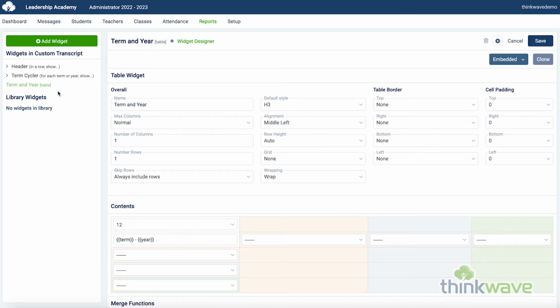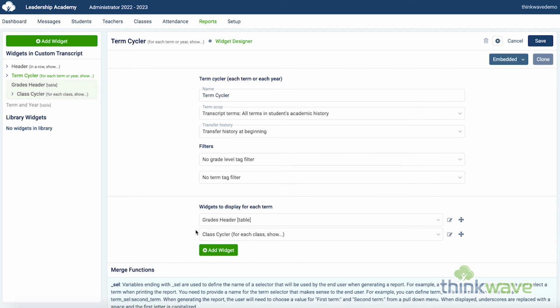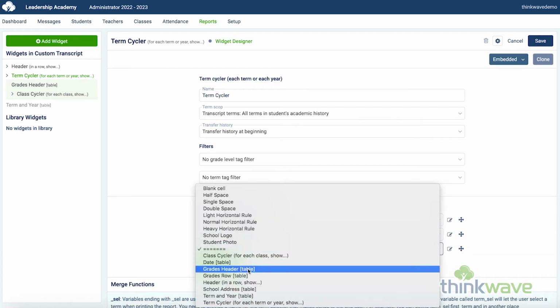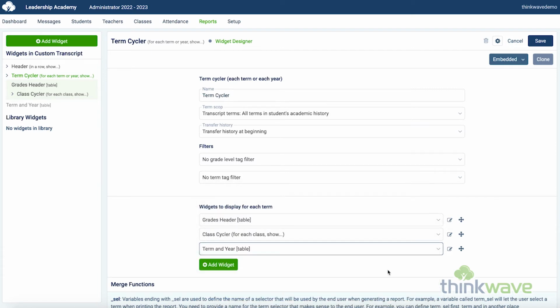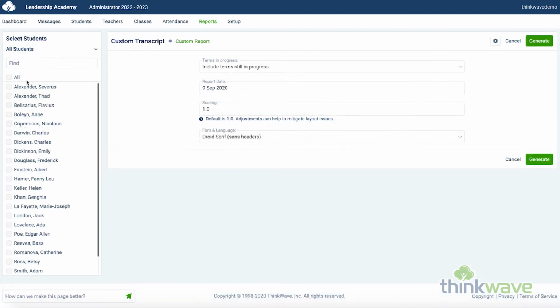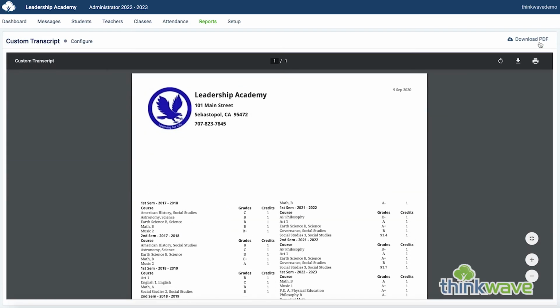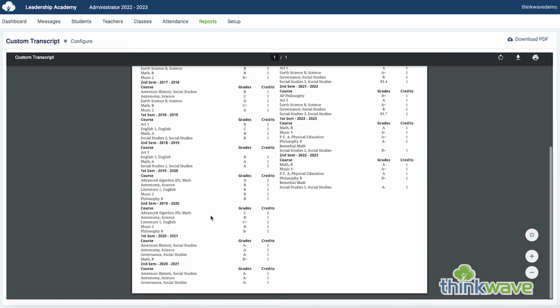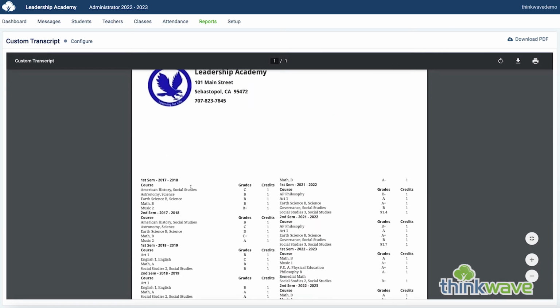Now go back to the Term Cycler widget and let's put in the new term and year header we just created. Click Add Widget at the bottom here. Then drag it above the grades header. Now click Save and let's preview it. There's still a few things to tweak, like the first semester is a little too close to the left, so we'll need to go back and add a little padding here.